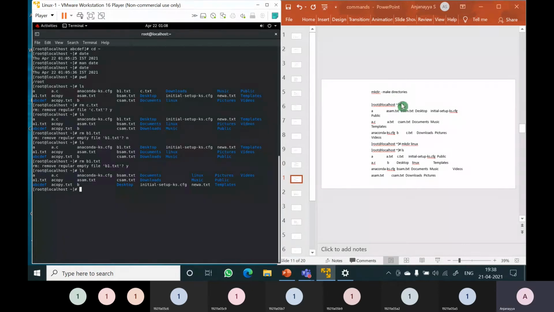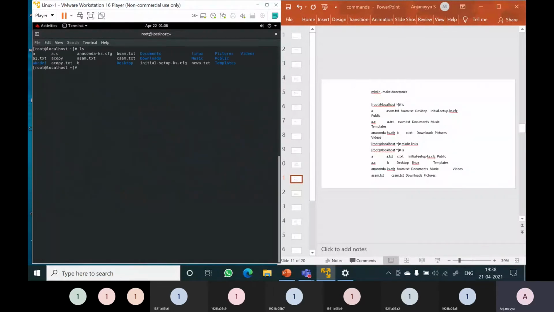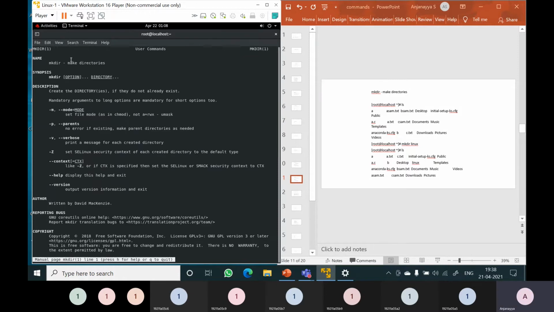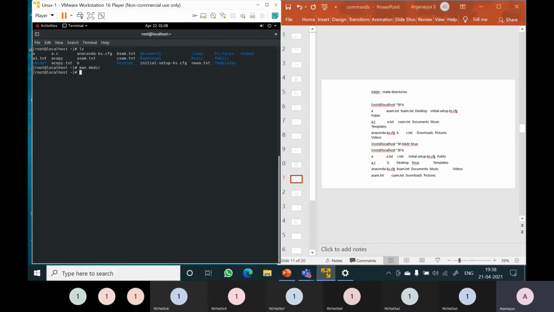Now mkdir, make directory. So now ls. Here we are seeing some files and some directories. Now I want to create a new directory. New directories are created by using this command, mkdir. So you can check man mkdir. Make directories. mkdir is used to make directories. Q for quit.